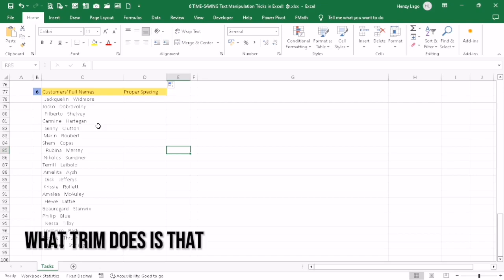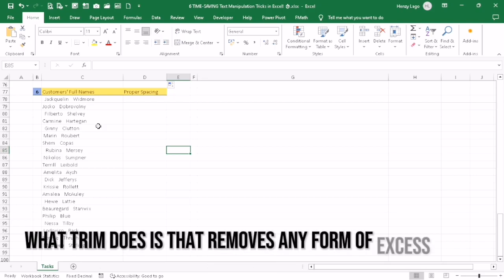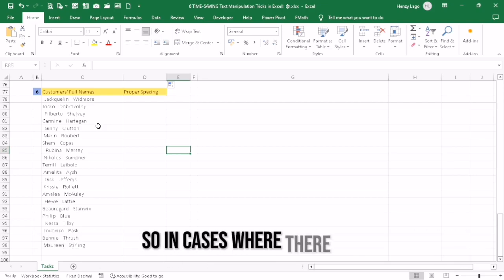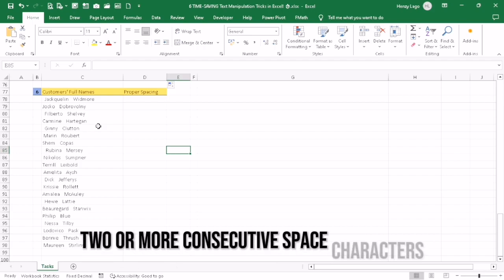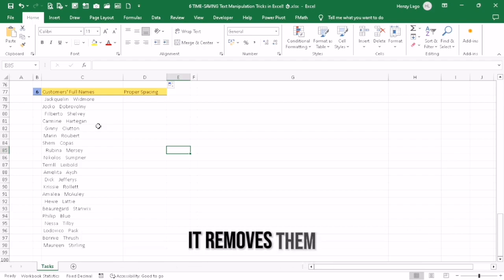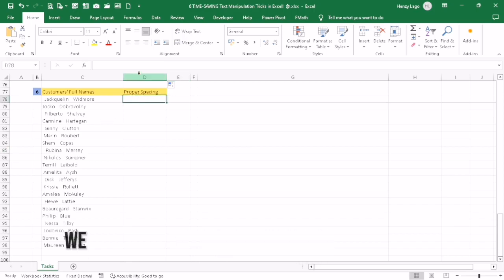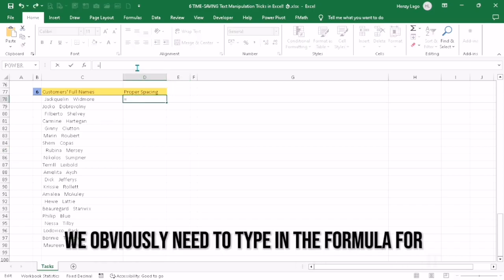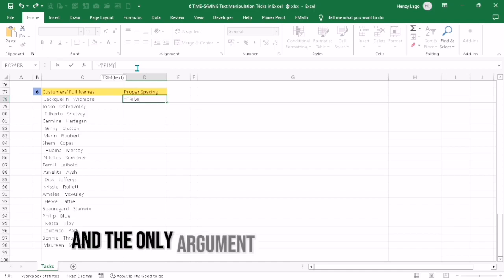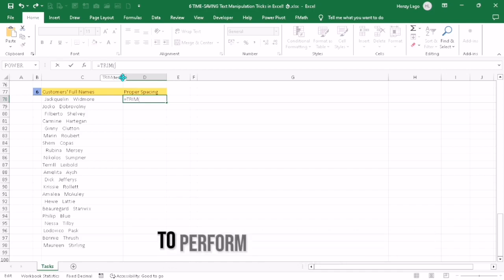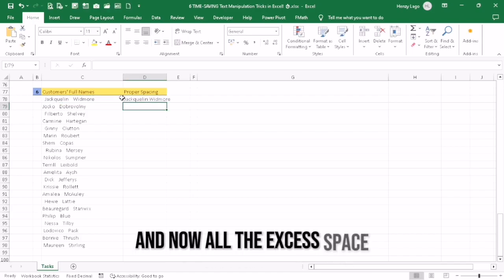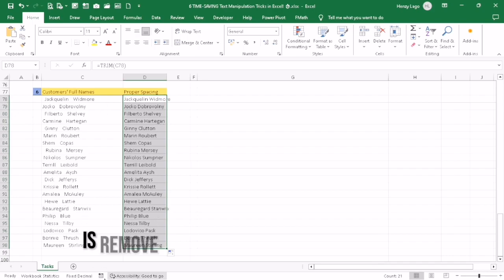What trim does is that it removes any form of excess space. So in cases where there are 2 or more consecutive space characters, it removes them. To use the function, we obviously need to type in the formula for it. And the only argument it requires is the text to perform trimming on. We can close off this formula just like that. And now, all the excess space is removed.